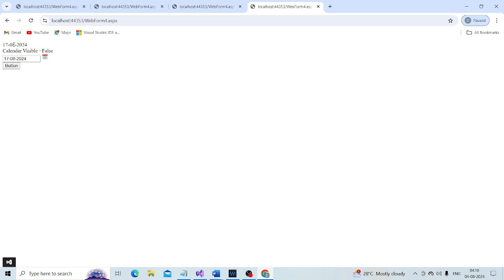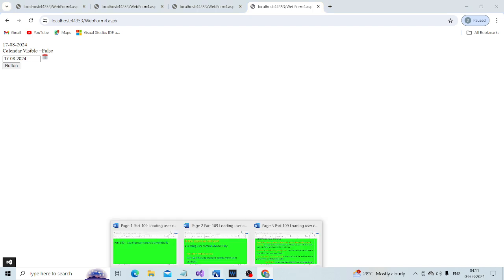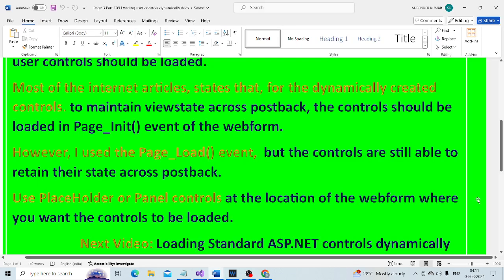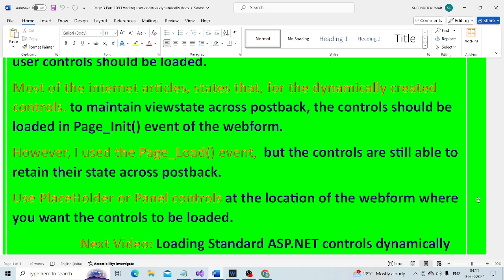In this session we have seen how to load the user control dynamically and how to preserve their state. I mean, the state is also preserved across postback. Okay. In the next video session, we will discuss loading the standard ASP.NET control dynamically.